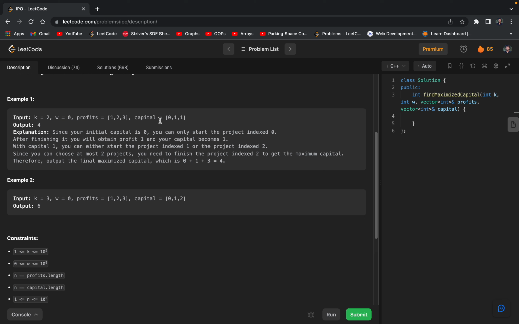But if you look at the capital of the second project, it is 1, and the capital of the third project is also 1, and right now I just have 0 as my capital. So I can't take these 2 projects. I have to do something. So what I will do is first pick project 1. Since your initial capital is 0, you can only start the project at index 0. After finishing it you will obtain profit 1, and your capital becomes 1.